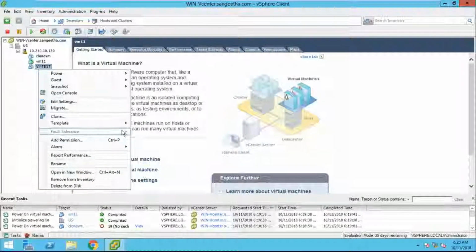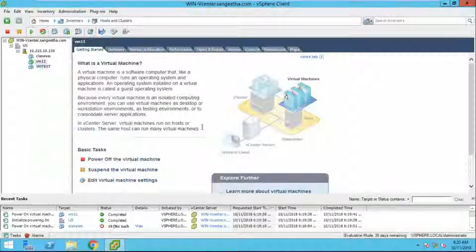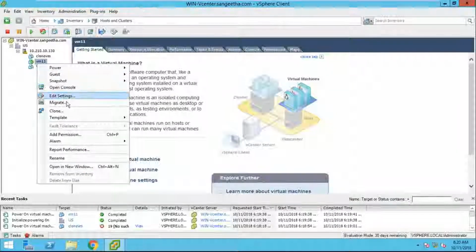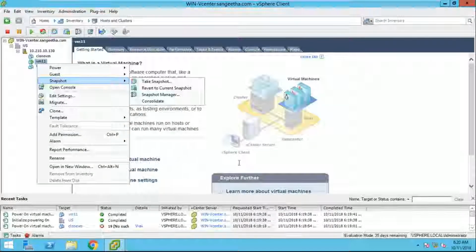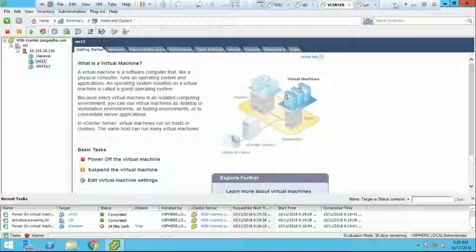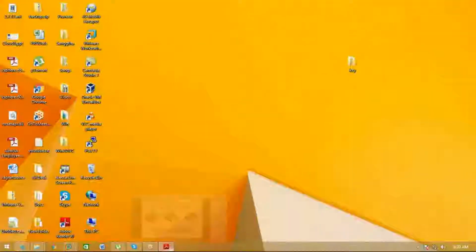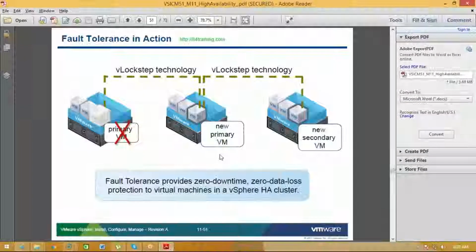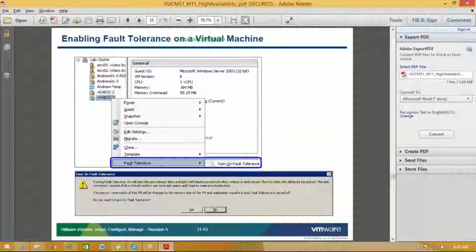Actually, this should be enabled. That's why it is making that. You can see, right? This option will be there.